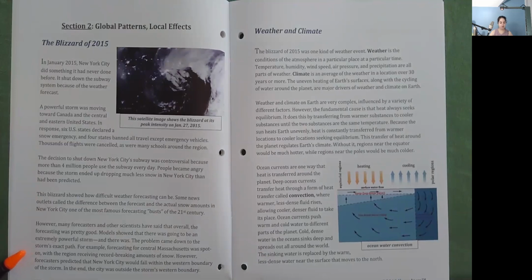For example, forecasting for central Massachusetts was spot on, with the region receiving record-breaking amounts of snow. However, forecasters predicted that New York City would fall within the western boundary of the storm. In the end, the city was outside the storm's western boundary.